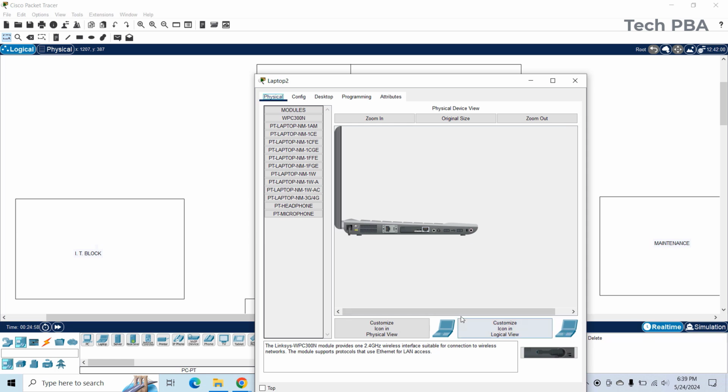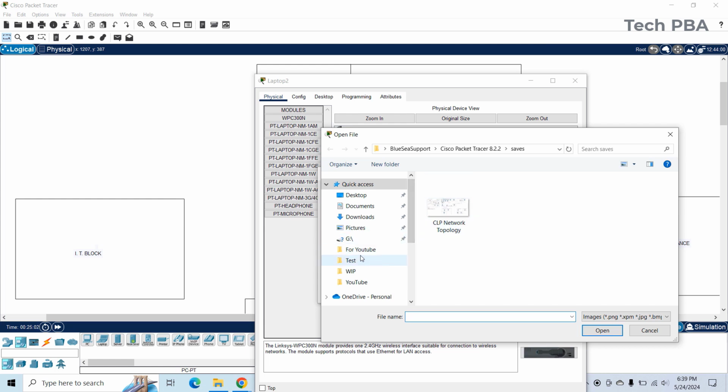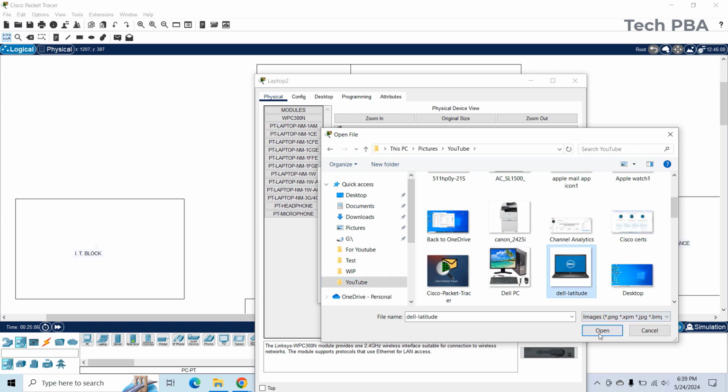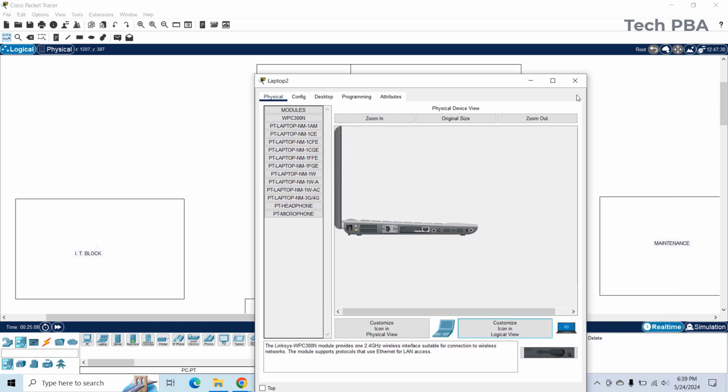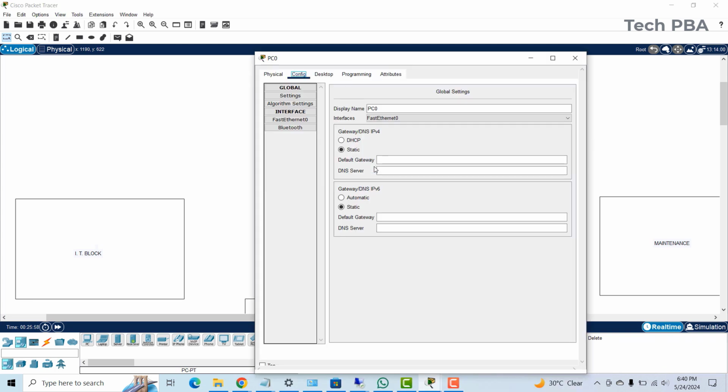Click on it, click the customize login, click on browse, select the folder where I have my picture, then select it, click open, and that should be it. Close it, and I went ahead and did the other laptops in the administration block.